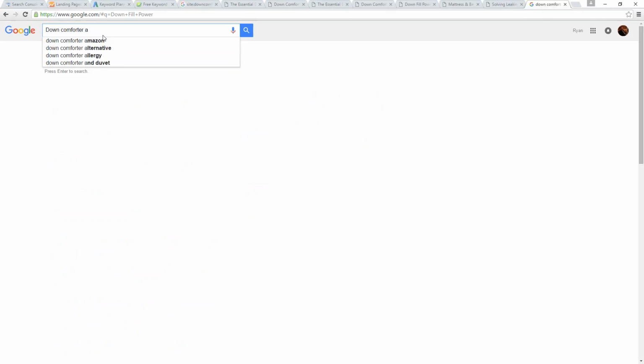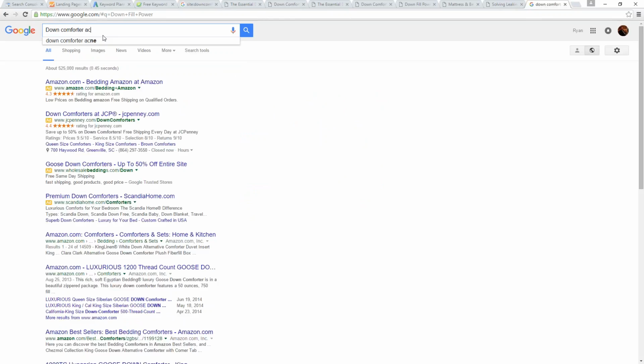You can even go a step beyond that, and you can do 2 letters at a time, starting with A through Z for the first letter, A through Z for the second letter, and so on and so forth. You can really get an almost endless amount of suggestions using this particular trick.